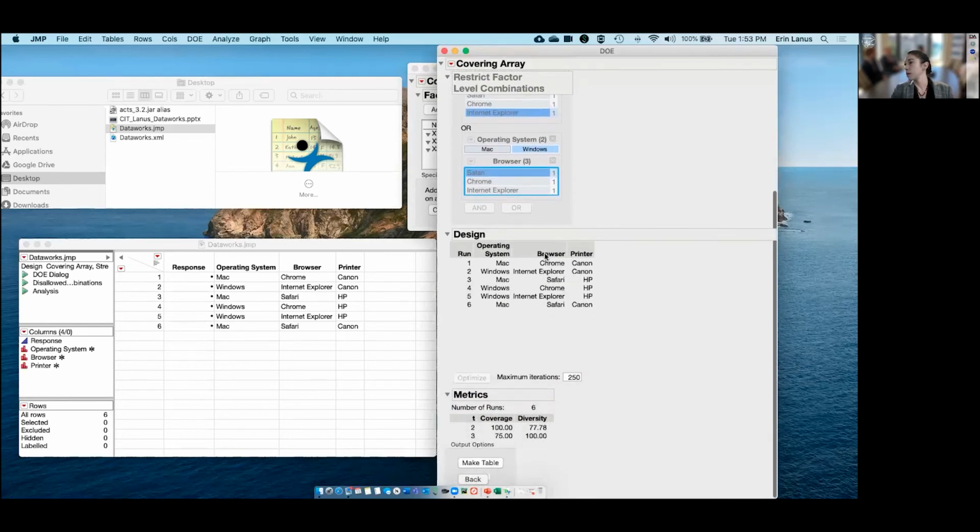And then we could also check that I see Mac with Canon and Mac with HP. And then I see Windows with HP and Windows with Canon. So those are all there. And then I need to check for the 6 interactions between browser and printer. So I see Chrome with Canon, Chrome with HP, Internet Explorer with Canon, Internet Explorer with HP, Safari with HP, Safari with Canon. So they're all there.